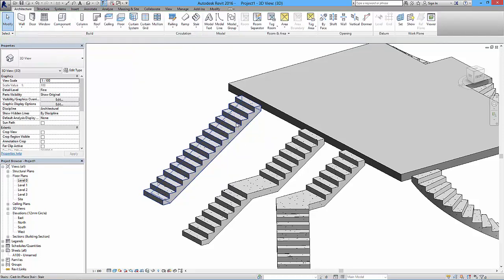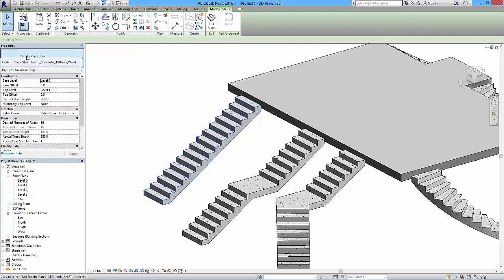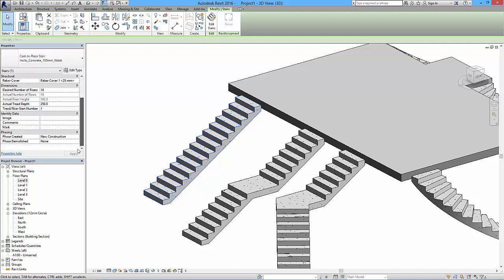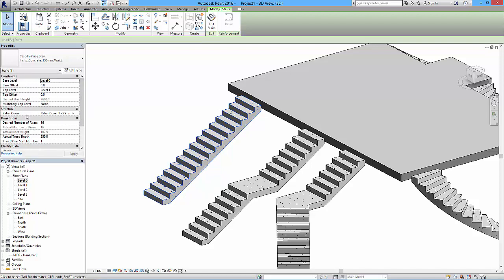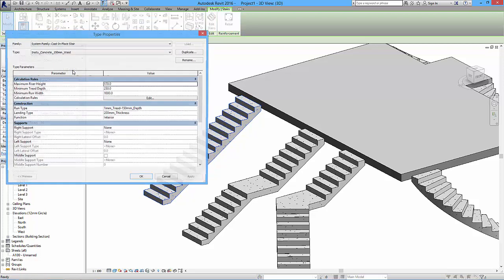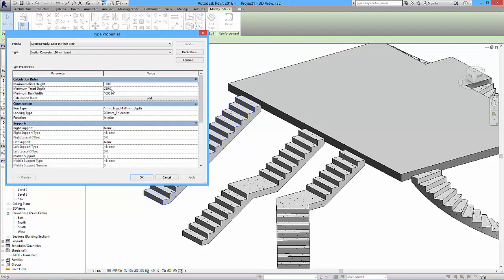Okay, but before I do that, if I select this stair, I'll look at my properties. It's a cast in place stair. It starts at level 0 and finishes at level 1. That's okay. There's no offsets, there's no multi-story top height, and it's got some general information about the type of stair. If I want to go into the type and edit it, then I can click on edit type, and again I've got a few rules that relate to the maximum riser height and the minimum tread depth. I've also got the stair width, and I've also got this calculations rule.